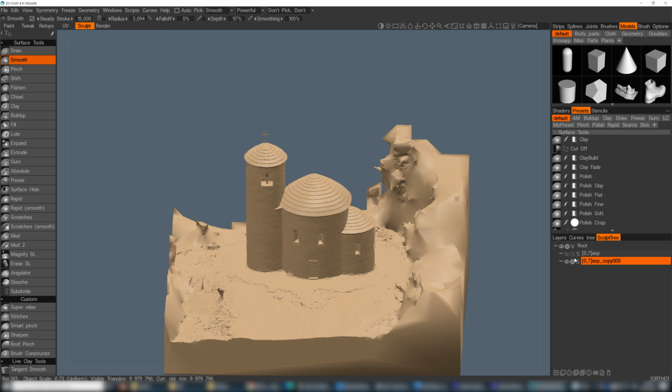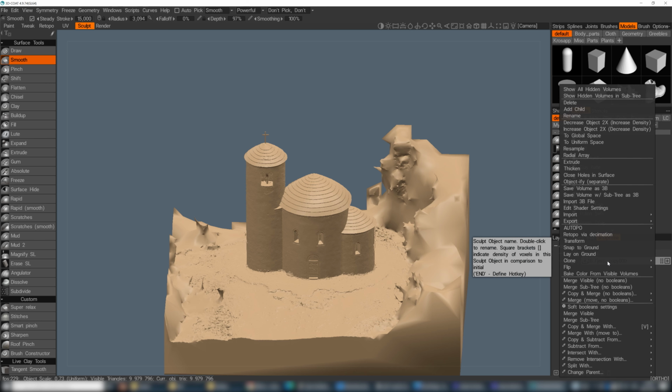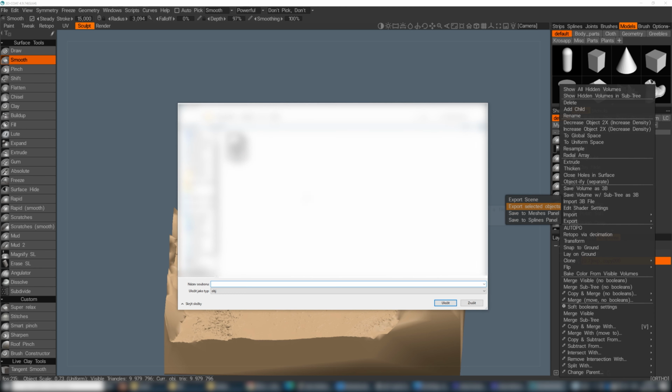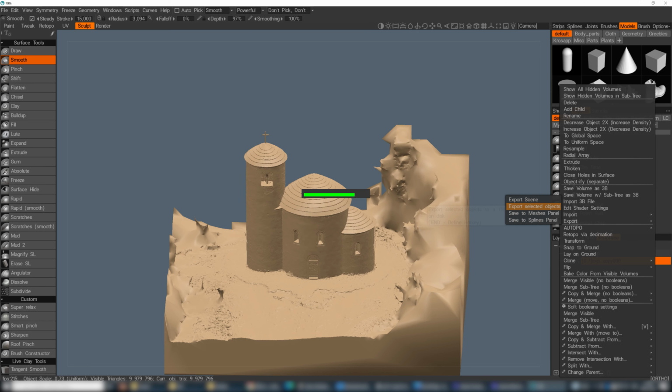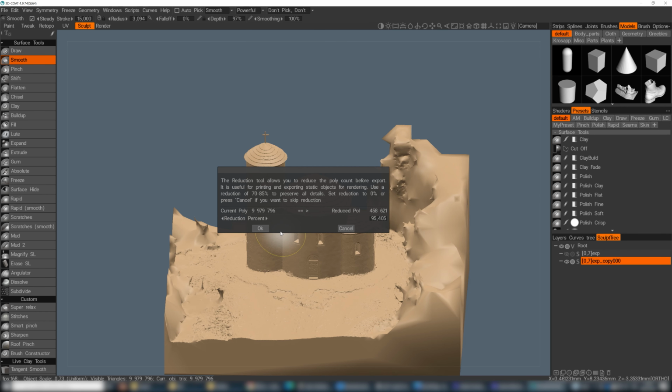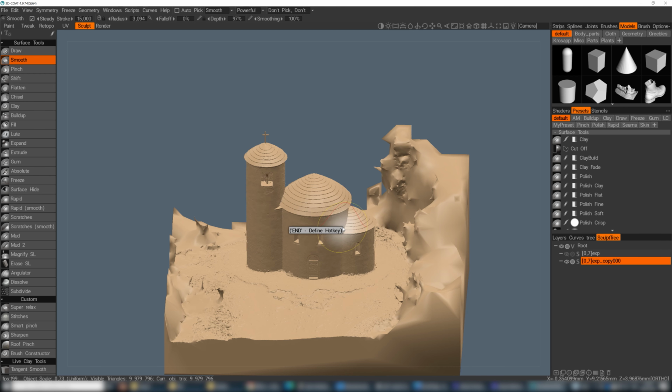So let's export the model with our new cross and import it back to Reality Capture. Export selected object. Let's call it Coat. I'm not going to decimate the model right now, as we will use this model even for the next tutorial. So I click on cancel. Cancel decimation, not cancel export. This is a little bit confusing.